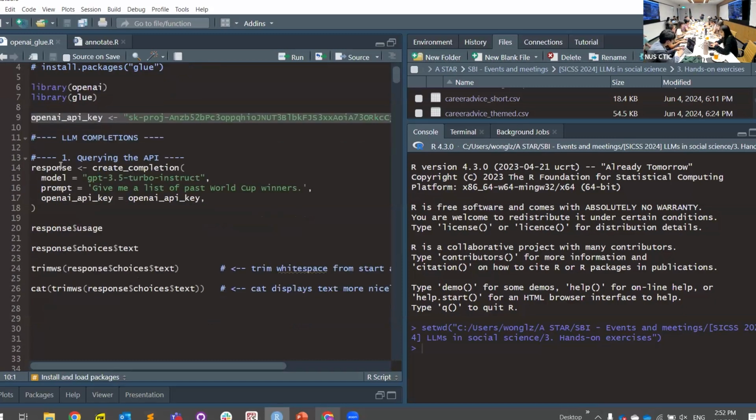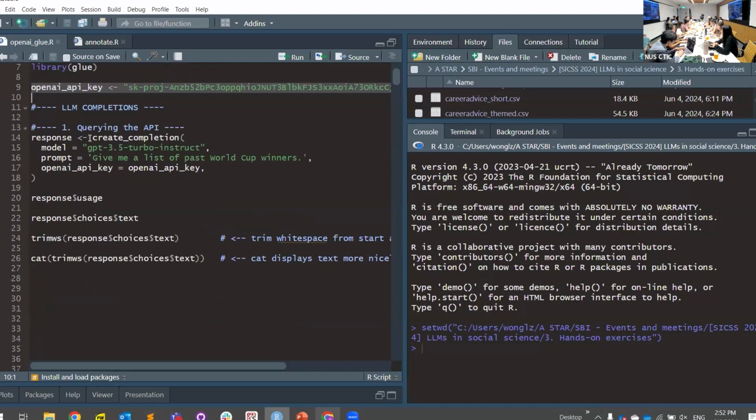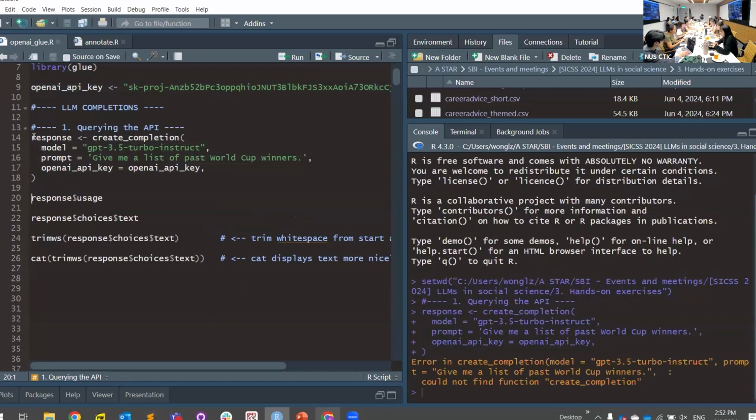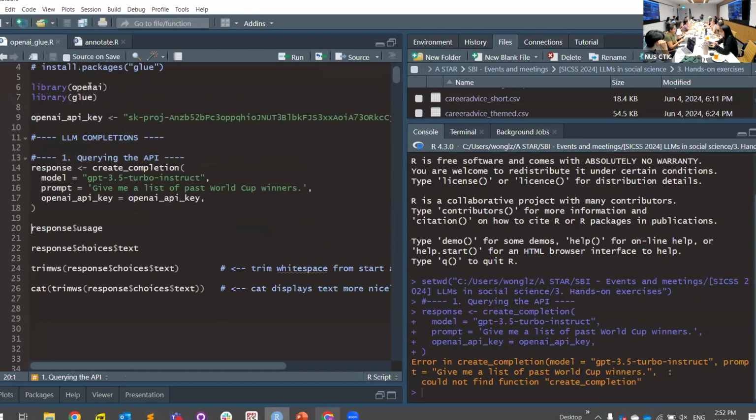Right here is the main function that we will be using, this create completion function. Don't worry about all these things inside the arguments. If you just run this for now, what you will get... Okay, sorry, I haven't loaded the application.